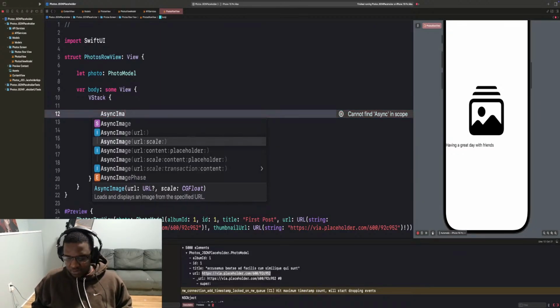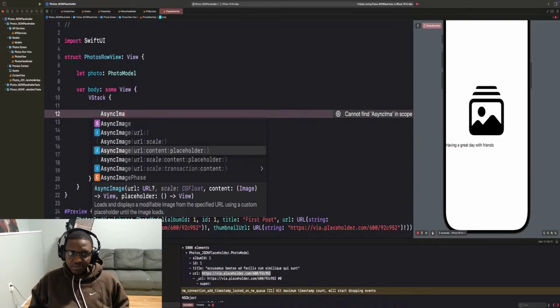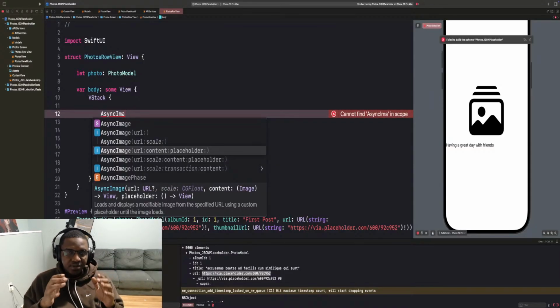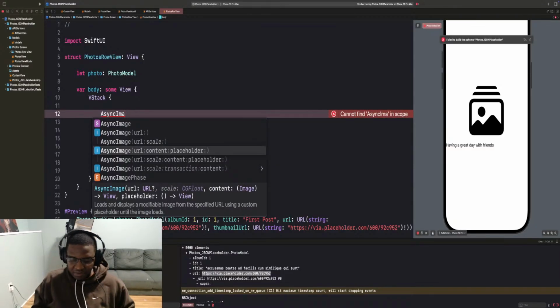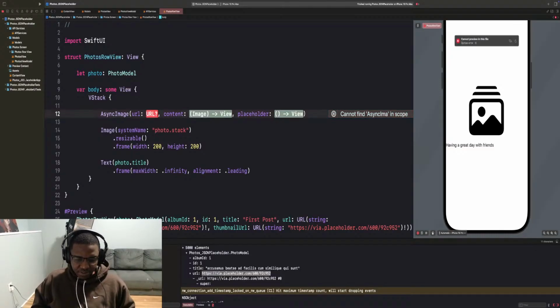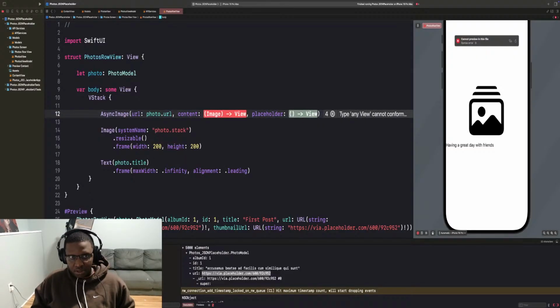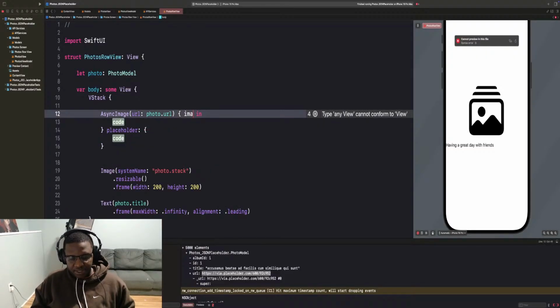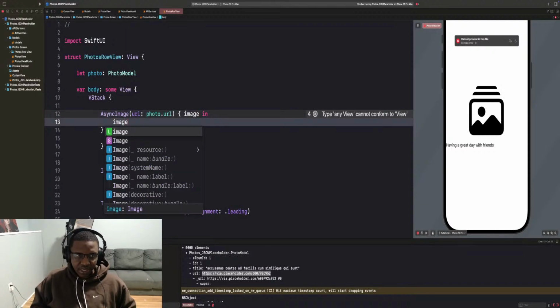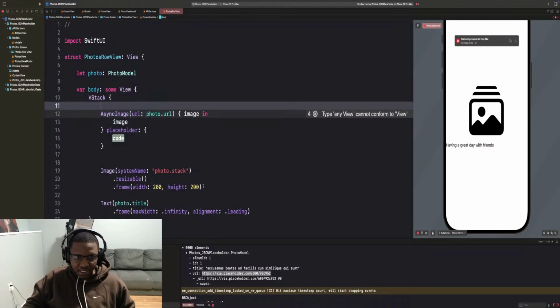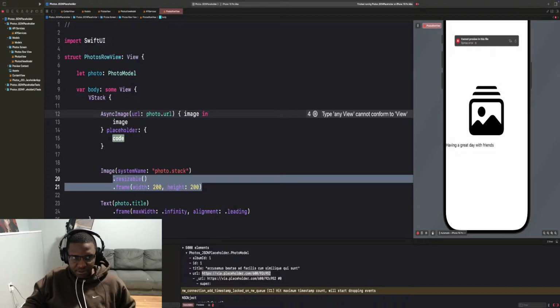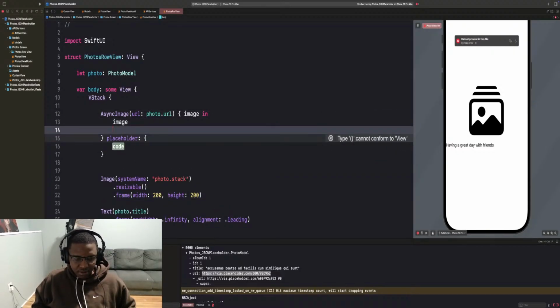So like async image. And I'm going to pick this one because I want to show a placeholder while we try to get the image, or while the image is loading, and that's going to be photo. So for the URL, we have to do photo.url. And then content is basically the image that you're showing. So I want it to be image, and then I'm going to take the same modifiers that we were using and put them here.